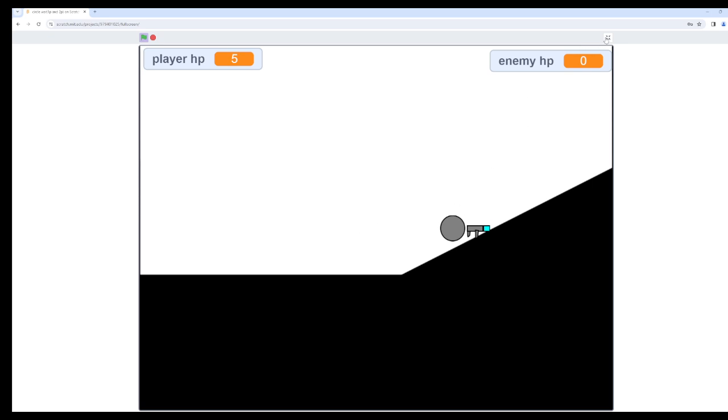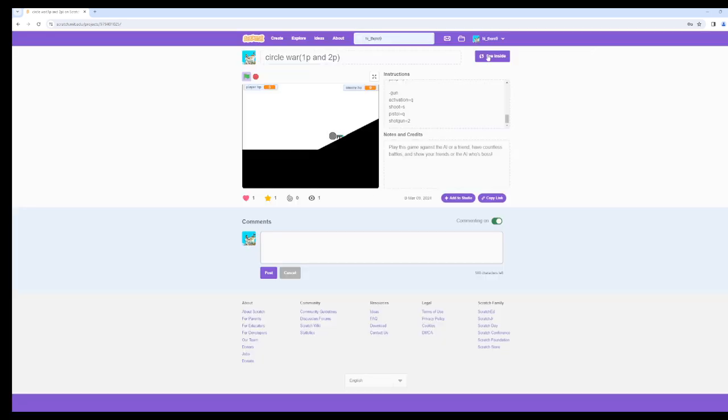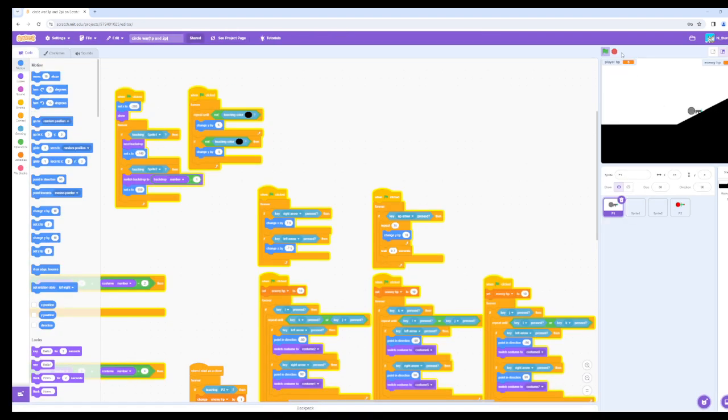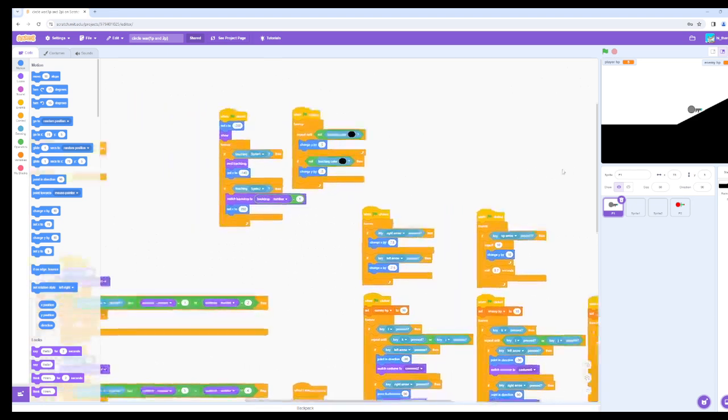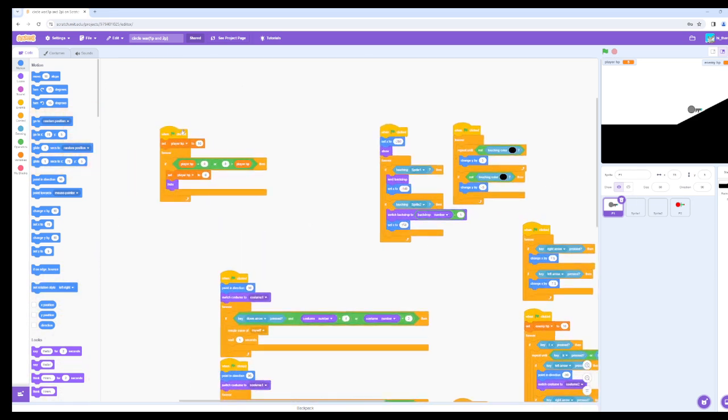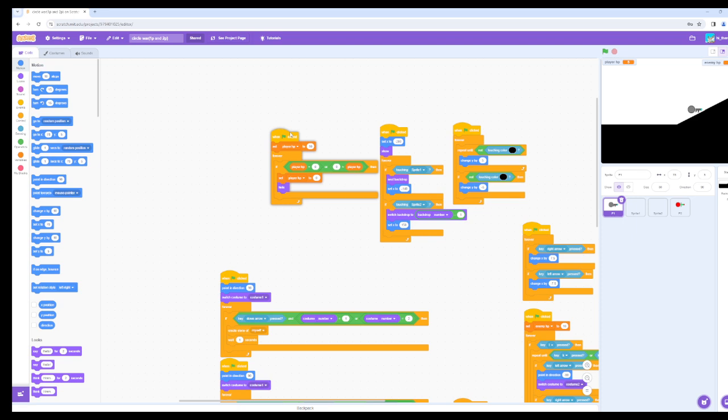But now let's get into the code. So first things first, let's stop the game from being played. So first we're going to get into the health and other stuff of player 1. For player 1, if the health is 0 or below, it'll hide, or basically you make player 1 disappear.